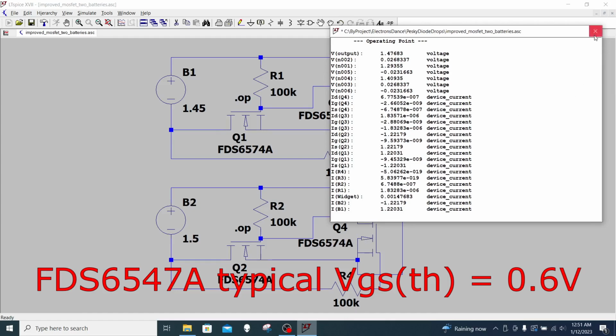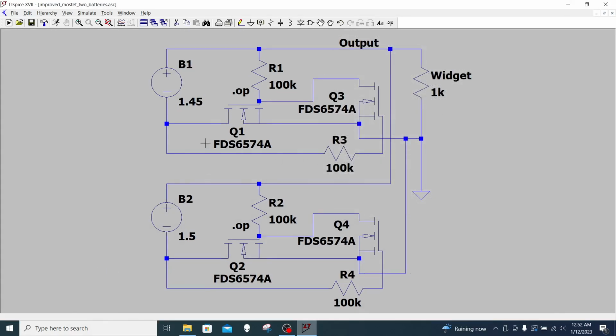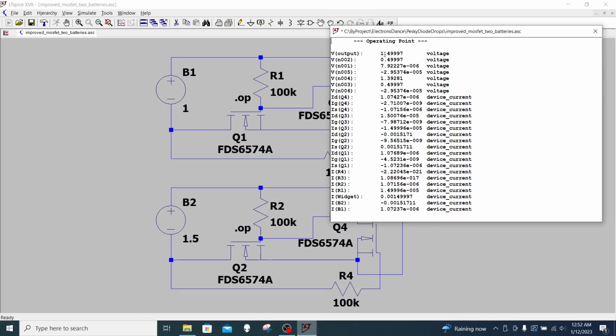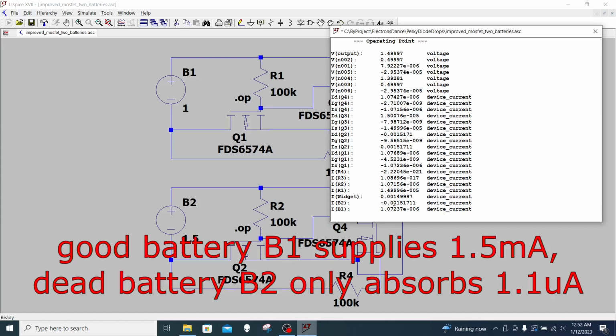Let me show you what I mean. Let's see what happens if this B1 is severely discharged. I've got 1.5 volts on the output. The device operates. I'm supplying 1.5 milliamps to the device. All of that current is coming from B2, which is still in good condition. There's only a microamp going through B1. All is well.